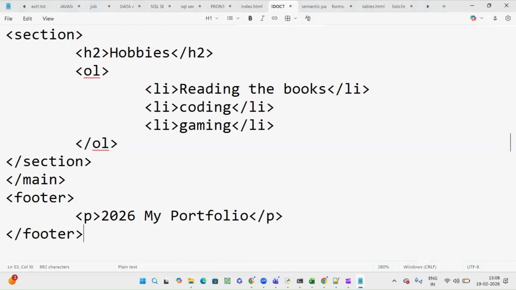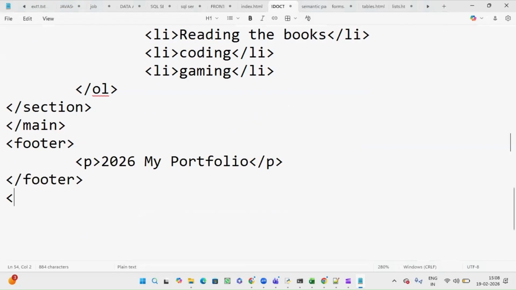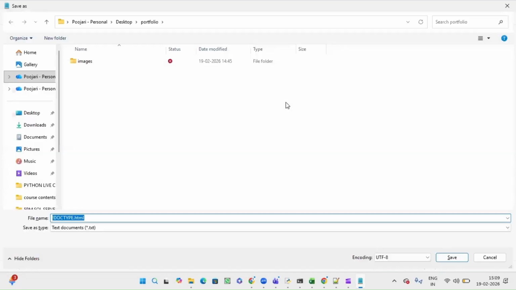After closing the footer tag, we need to close the body tag and HTML tag closing. Body tag closing and HTML tag closing. These two things we are displaying here. So let me save this one. I'm saving it in the portfolio folder on the desktop.